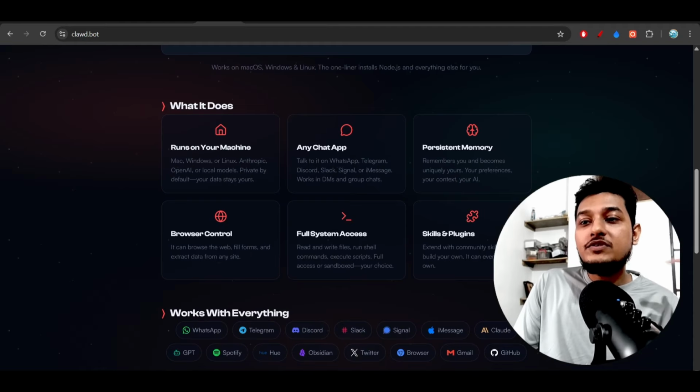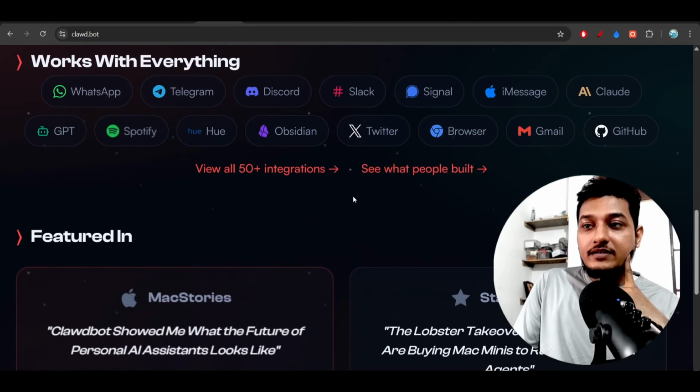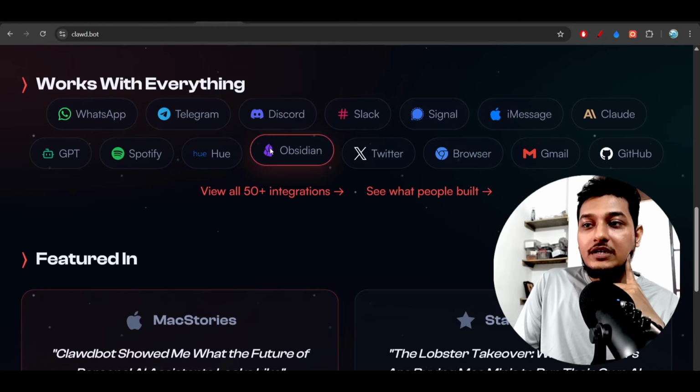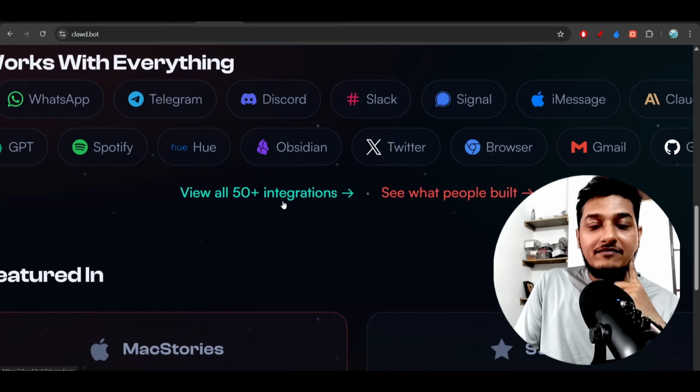Now let's come back to this Clawdbot. Here you see that all of the important chat apps like WhatsApp, Telegram, Discord, Slack, Signal, iMessage, Claude, Spotify, and GPT, all of these apps are supported here. They have written 50 plus integrations.